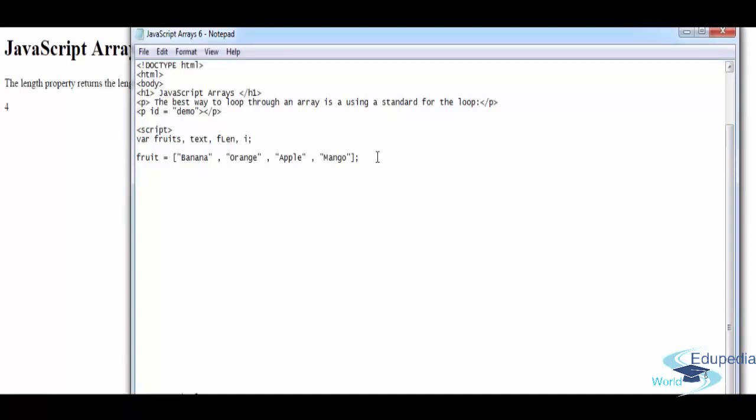Flen is, you already declared it, now you're going to populate the various fruits dot length. Okay, end of statement marker. Text is equal to, let's add an unordered list. ul is unordered list.